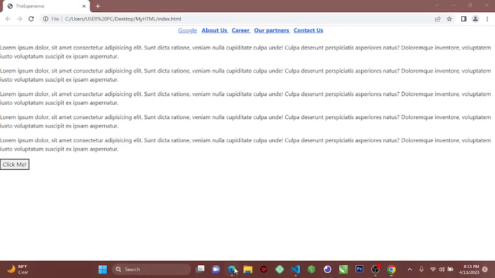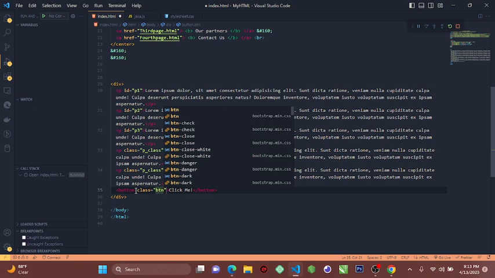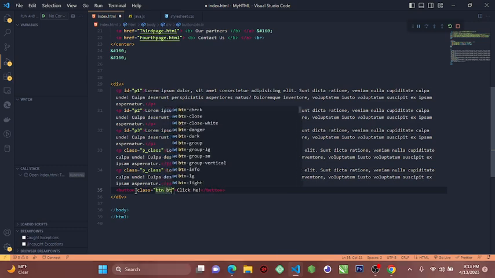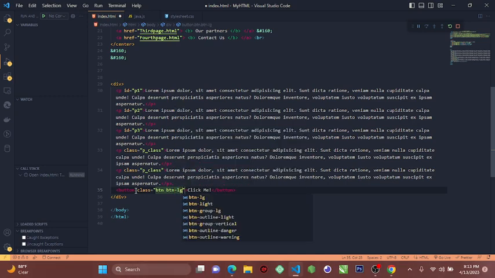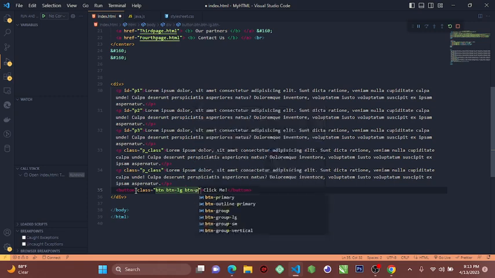Okay, let's beautify our button a little. So let's come into the opening tag of the button. Let's say we have class btn. Btn large, that's button large. Let's say btn dash primary for the color. If you remember, primary color.